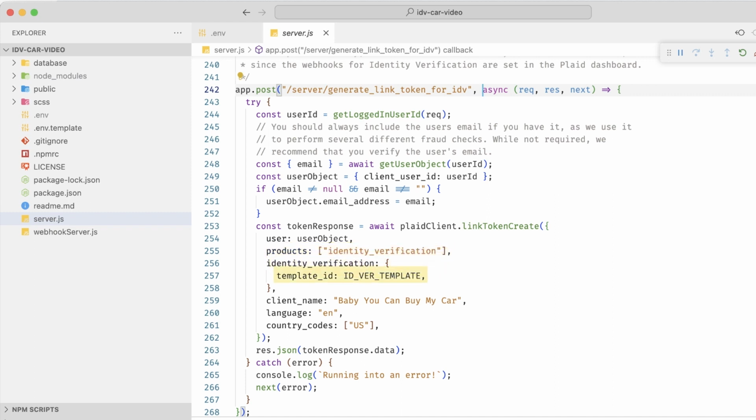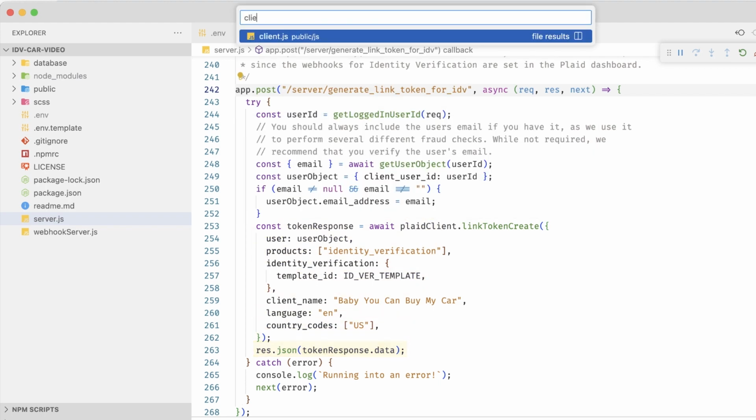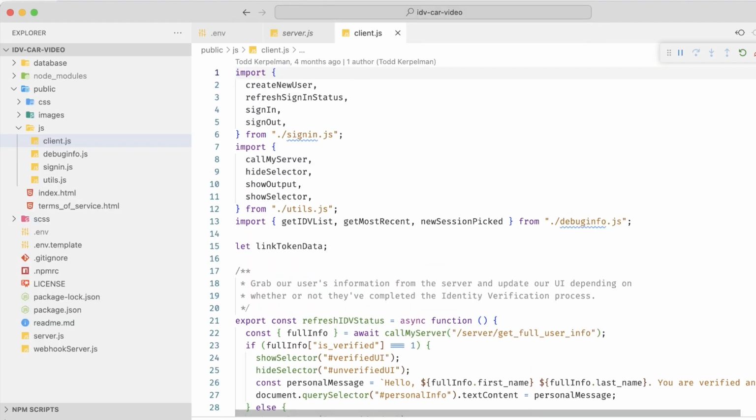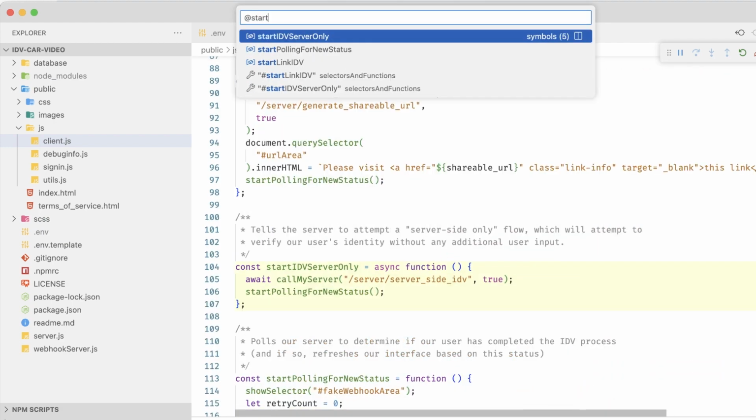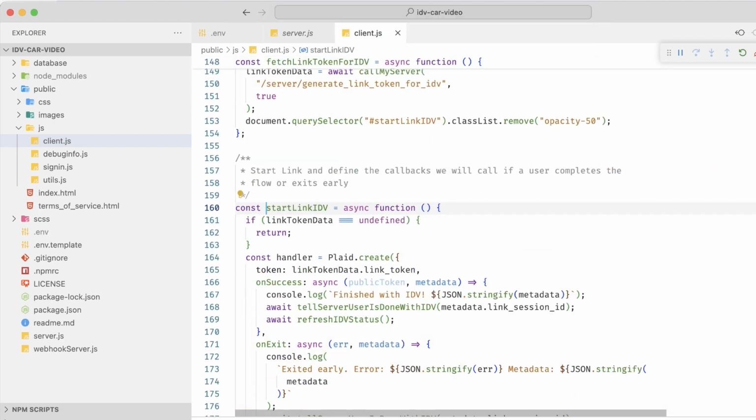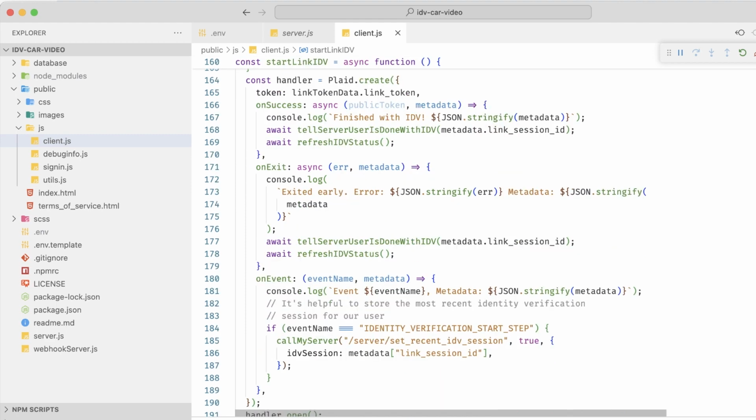We're also including the user object, and that contains two values. The client user ID is basically my application's internal user ID for this user, so I can identify them later when I get that information back from the service, as well as the email if it's available. So I go ahead and generate a link token and pass that back up to the client. On the client side of things, once I receive this token, I run this start link IDV function. And again, this opens Link like you would typically do for any Plaid product.